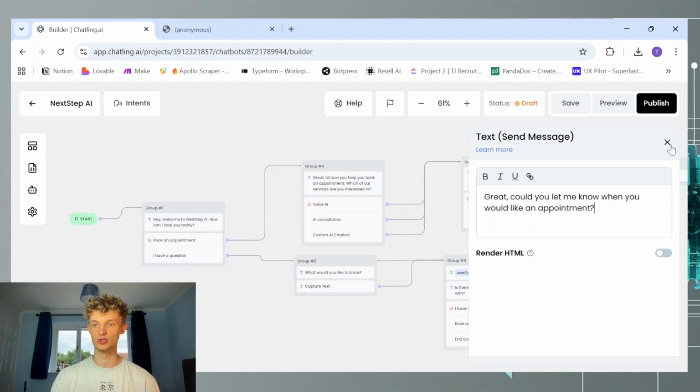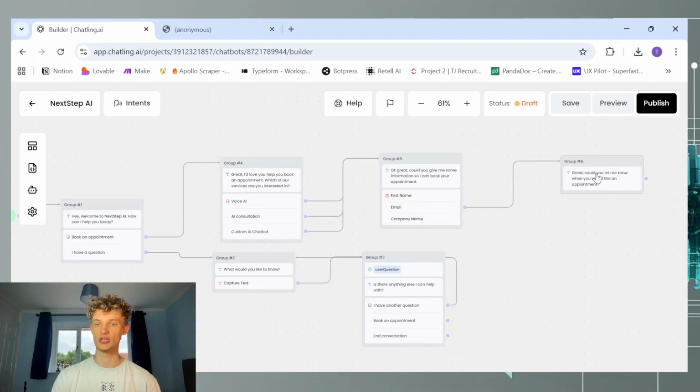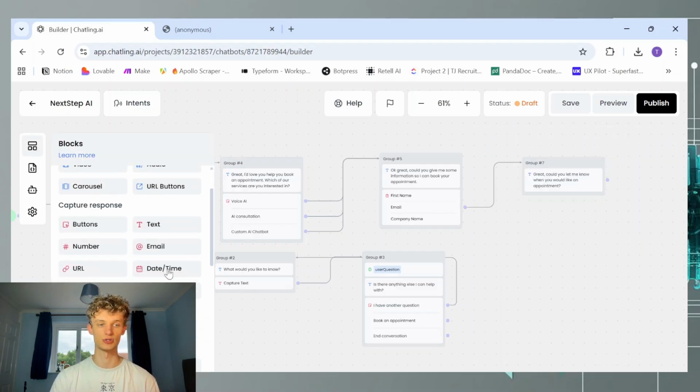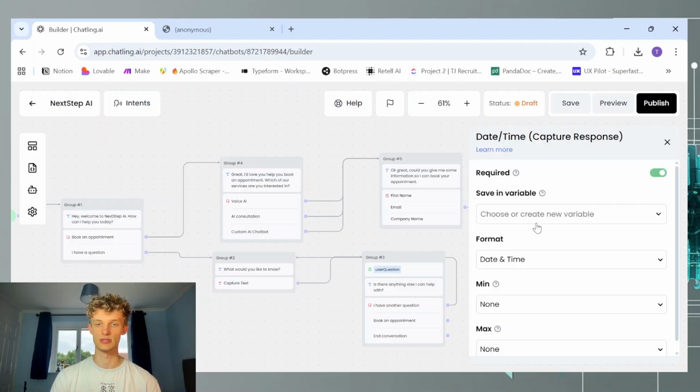And there's a few different ways you could do this. What you could do is just have them type it out. So if they wanted to say something specific, you could do it like that. In this case, again, we're just going to capture a response, and we'll do it in the form of date and time. So this is going to basically allow them to select a date and time. We'll save it in the variable date time.